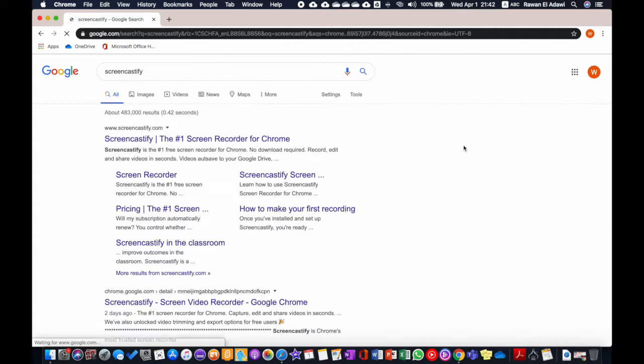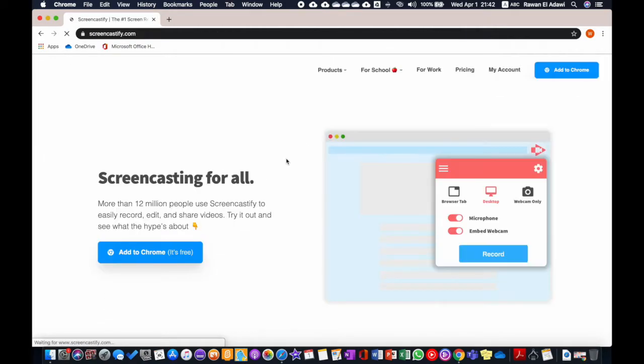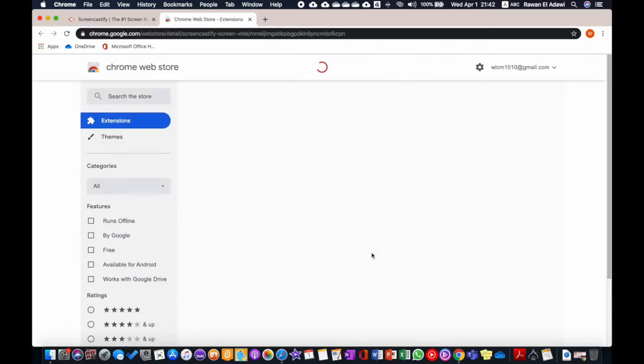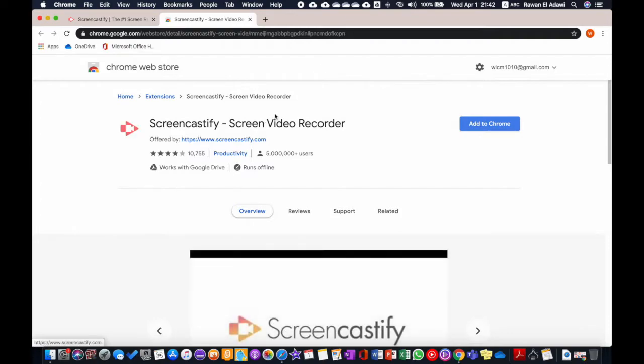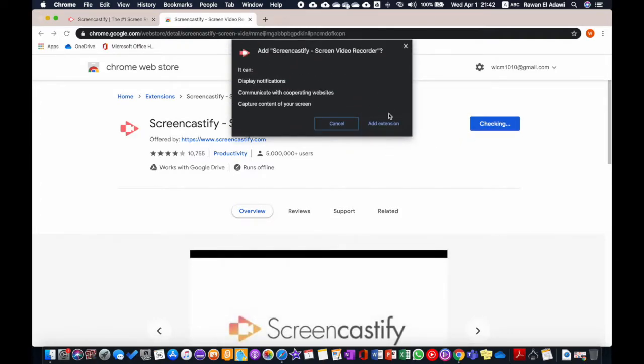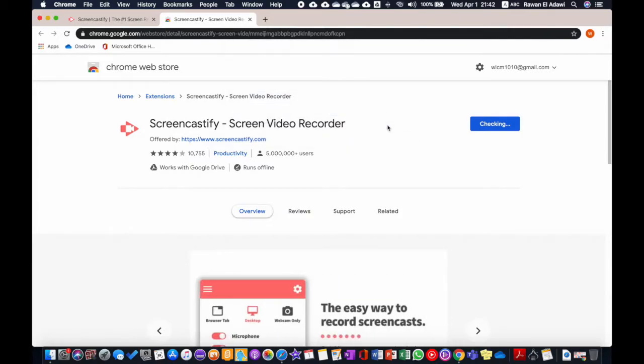Screencastify. And you will add it to Google Chrome. It's an extension, so it opens over here in the store, and then you click on Add to Google Chrome. You click Add Extension.